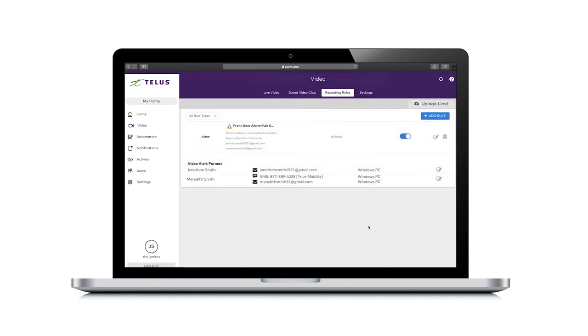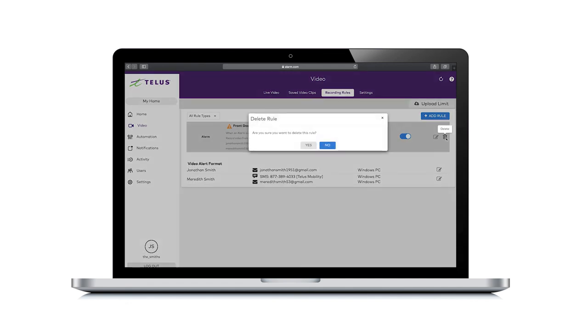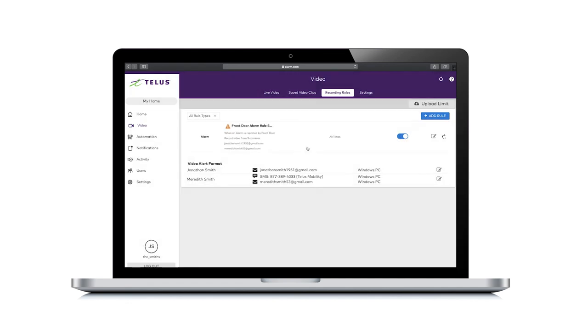To pause a recording rule and stop recording clips, toggle the switch to the left so that it turns gray. To unpause a rule and continue recording clips, toggle the switch to the right so that it turns blue. To delete a rule, simply click on the trash icon, then select Yes to confirm.